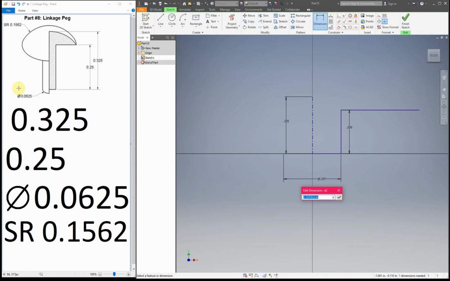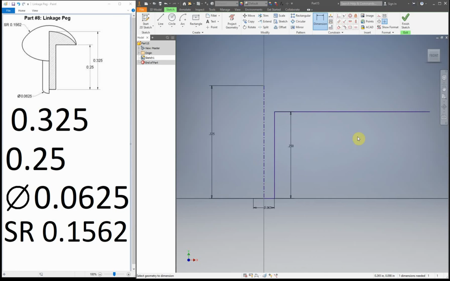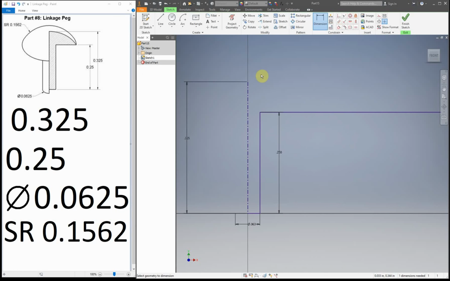So we have our diameter right here for the bottom, and we have it right in here for those of you that want it much larger. So it is 0.0, don't forget the extra 0, 625. We can hit enter. And I'm going to also zoom in a little bit so we can see what we're doing.